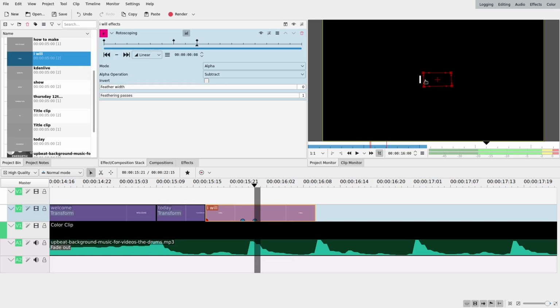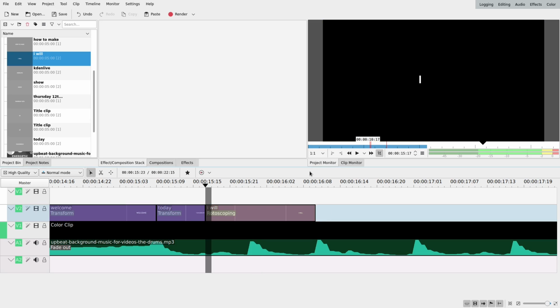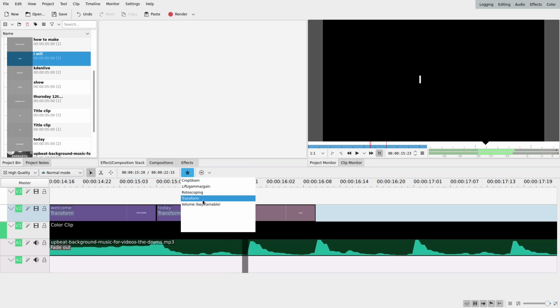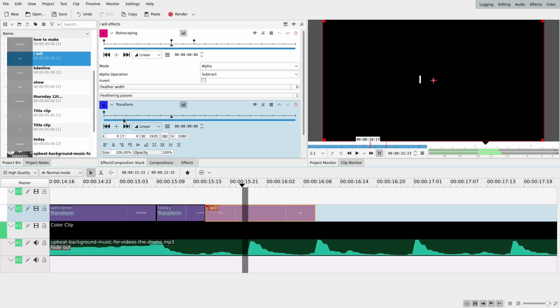Here I will move my big box to the right. And now if I play it, yep. But it would look better if the eye was centered, as I said. So we're gonna add a transform effect.